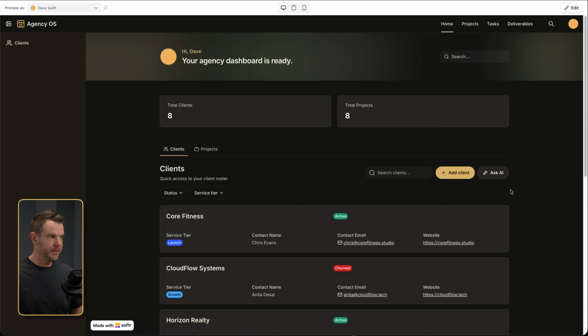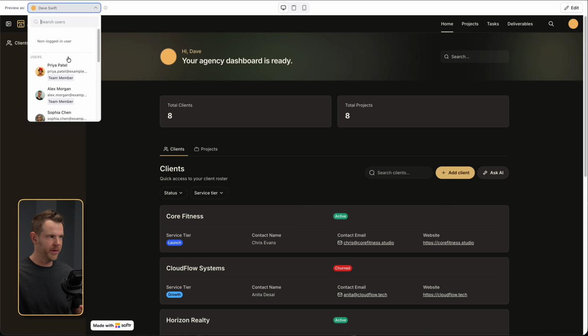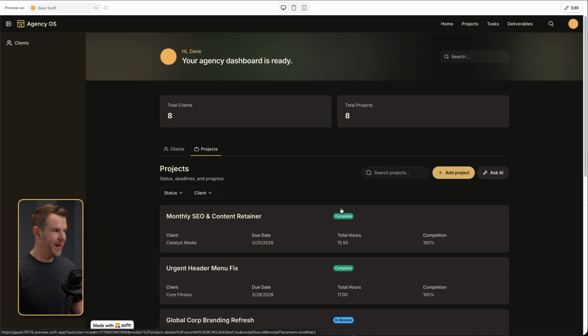All right, so we're in preview mode right now, as you can see in the upper left-hand corner, and I'm logged in as myself. I could switch to a different role if I wanted to see what it's like for an employee, for example, or a client view. They added some clients for me as well. So here's my app. Let's dig in. I'm currently logged in as the owner, and we've got a bunch of screens we can go through.